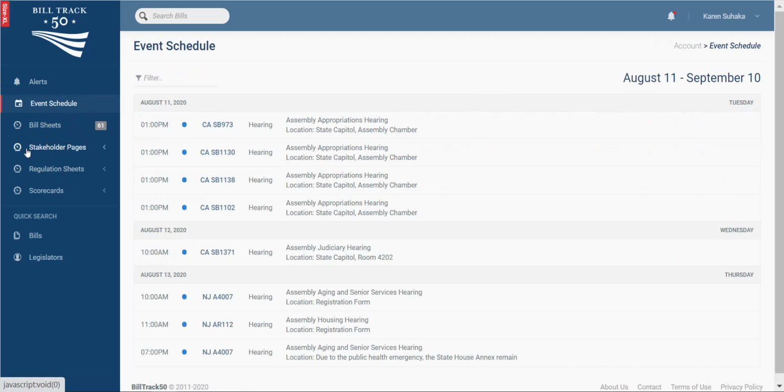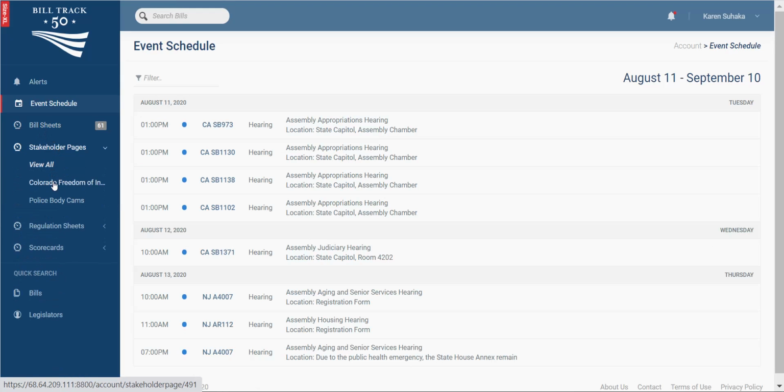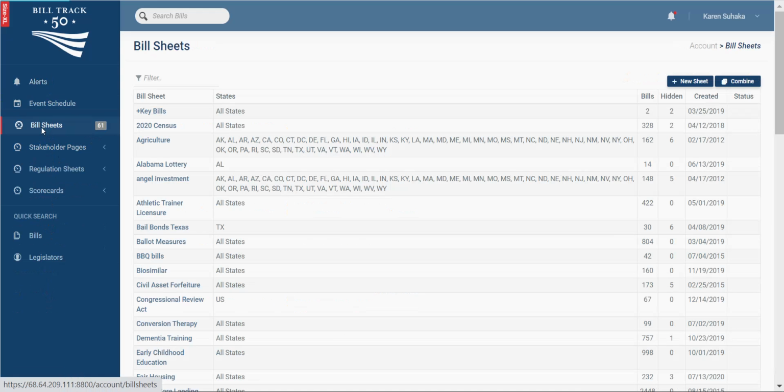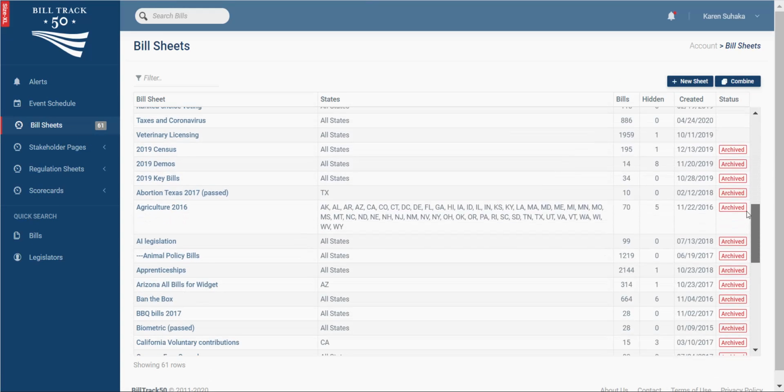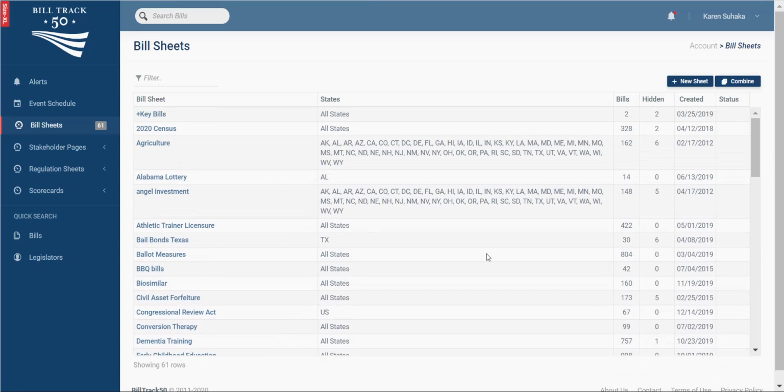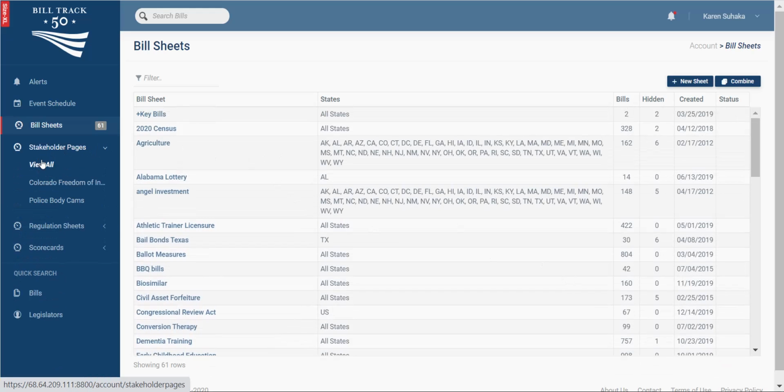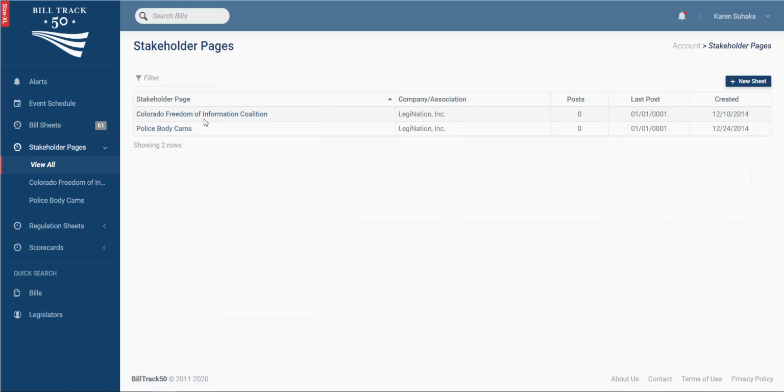If you have just a handful of stakeholder pages or bill sheets, then when you open this up, you will see the list of them. If you have a lot, like I've got 61 bill sheets, then we won't show you a list. That's just pointless. Instead, when you click on bill sheets, that will go into the old bill sheet tab. So this is the whole list of all the bill sheets showing you what's going on. If you want to get into the whole list of other things, you can still say view all, and that will take you to the whole list of them as well.